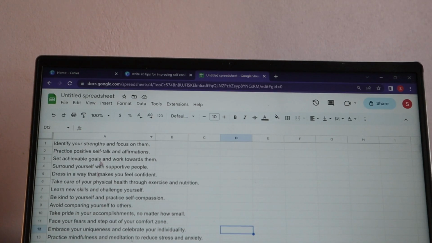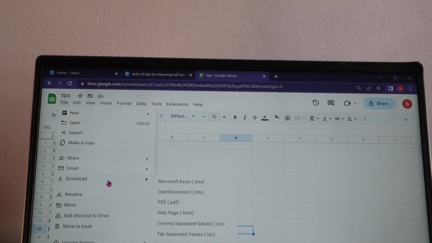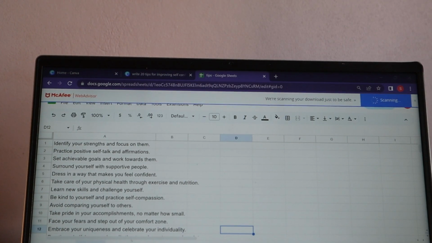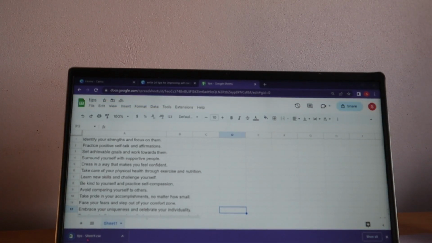So now that we have the tips here in Google Sheets, guys, I'll first give it a title. I'll just name it tips, right? Then I'm going to go to file, then download, and at download I'm going to select comma separated values so it downloads as that specific file. So I've done that, so now it's here. You guys probably can't see that part, so I've just downloaded it right here.